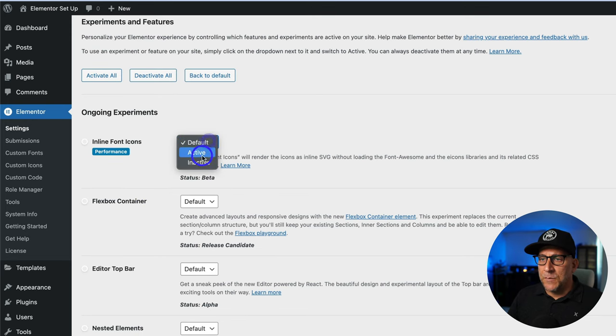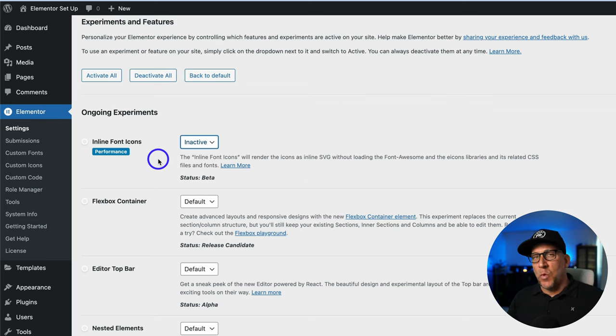Now, for these, I am going to change this to inactive. I don't like to leave it on default. Just in case an update pushes one of those to stable, I want to make sure it doesn't turn on on its own, because sometimes I won't look for a little while after a few updates and we'll have some things turned on that don't need to be turned on.